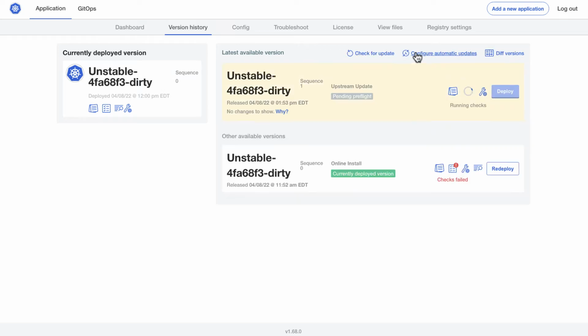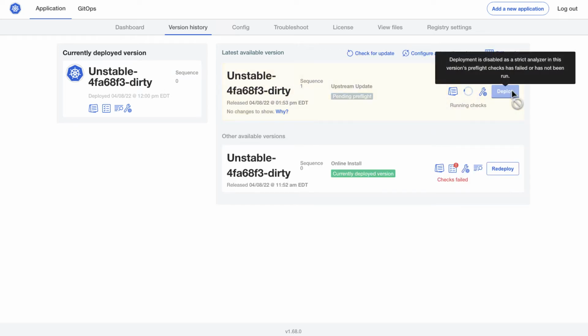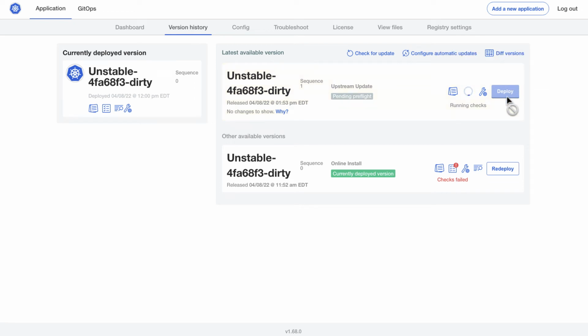And before it deploys the update, it's going to run the preflights. And as you know, the deploy button, as you can see, it's grayed out. And the message tells you it is because there's a strict analyzer. So it noticed that there's a strict property set to true. So it's waiting on its outcome to determine if it should allow you to deploy the application. In this case, it failed. So the deploy button is not available.